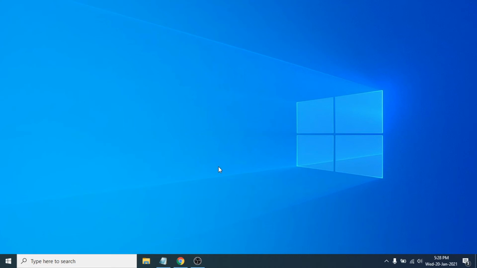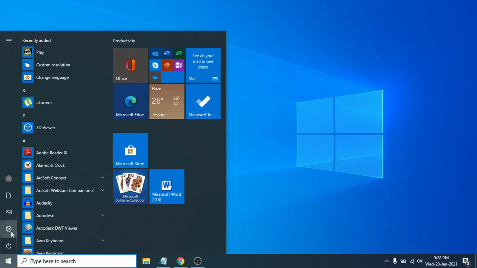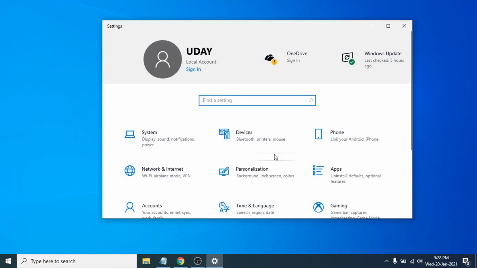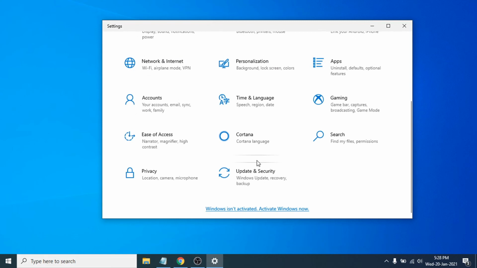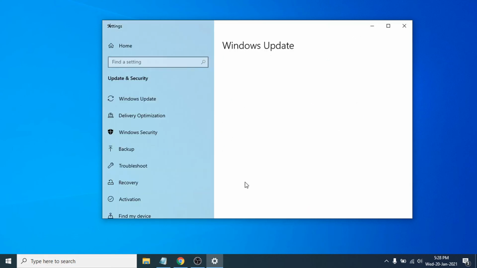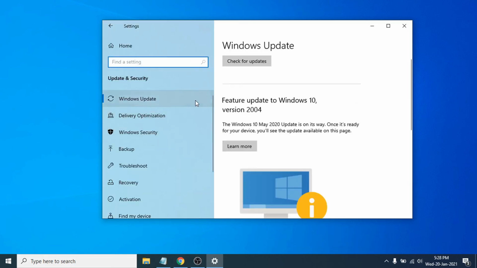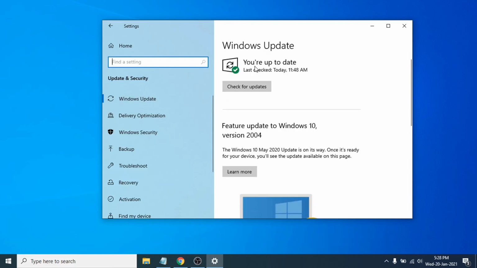So if that doesn't work for you, what you need to do is go to the start menu here, then go to settings here, and you need to check your Windows is up to date here. So go to update and security and Windows Update here, and you have to check for updates here. So my Windows is up to date here.